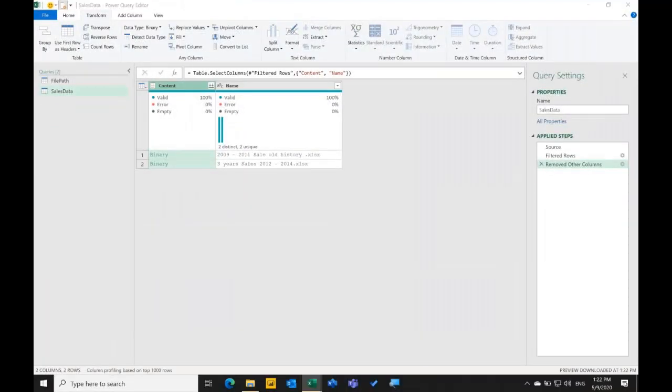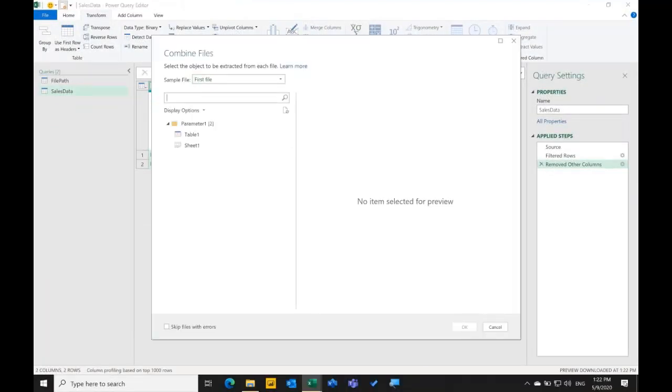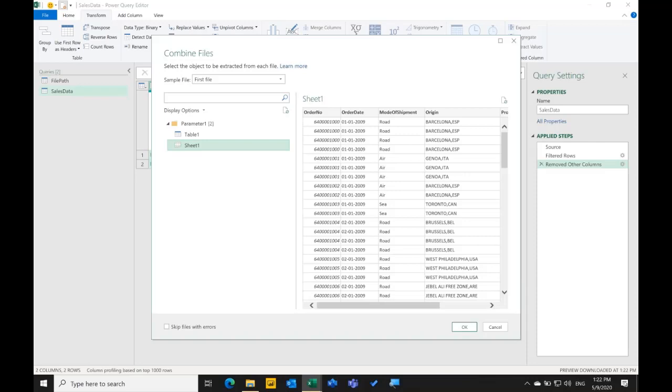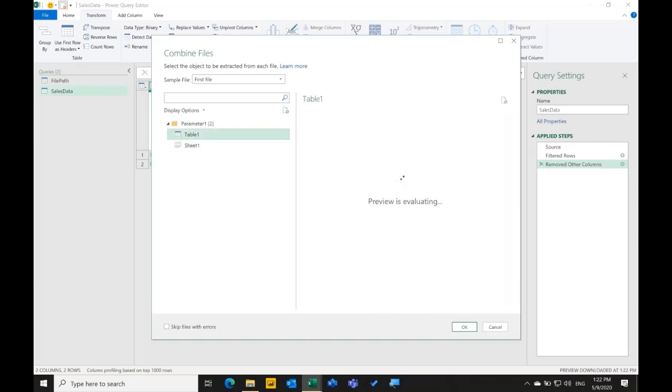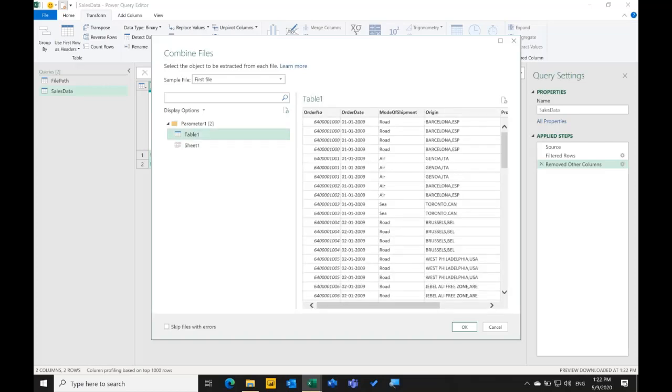And now Power Query is combining that file and it is giving me some sample files to see what is going to happen. Okay, what is in your data? So now if you see over here, I got a table and we have sheets also. Now if your data is stored in an Excel table, it will properly present it as a table. But if it is in a sheet, then it will show it in a sheet format.